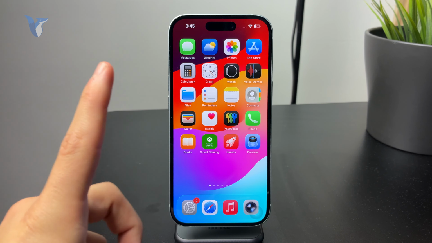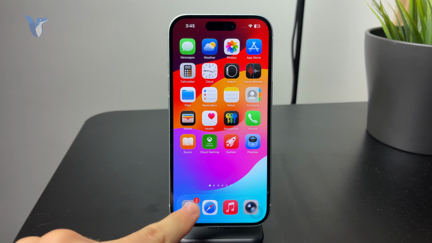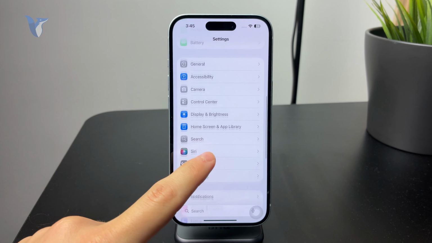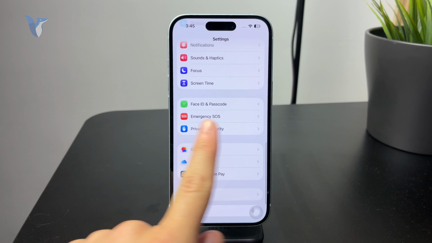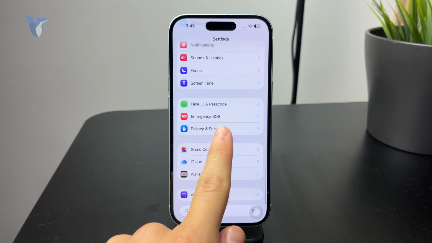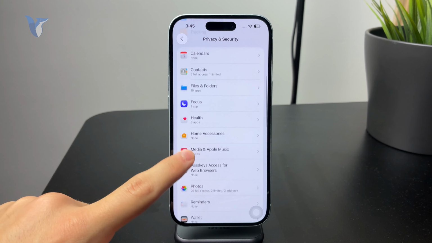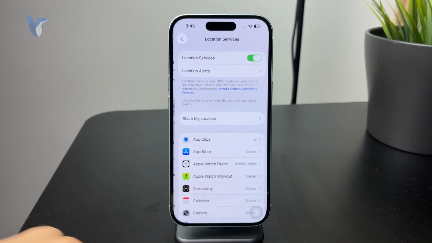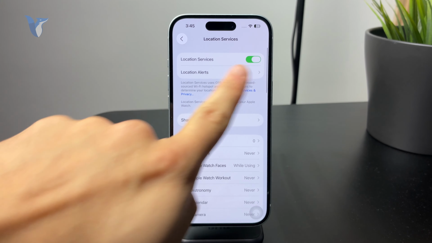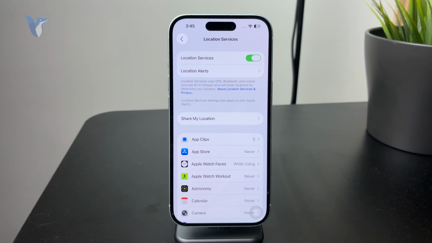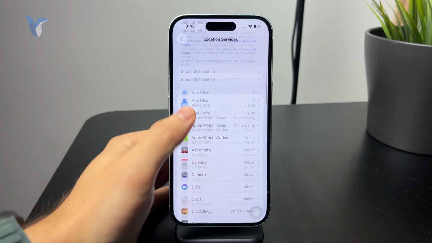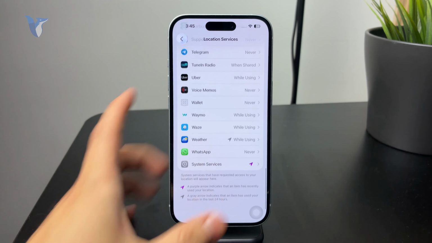So a few things we need to take a look at. On the iPhone, of course, go to the Settings app and then scroll down below to find the Privacy and Security section. Part of that, at the top actually, we have the location services. Make sure it is turned on generally for your iPhone, but then specifically for WhatsApp. From the list of apps, you can find it in here.